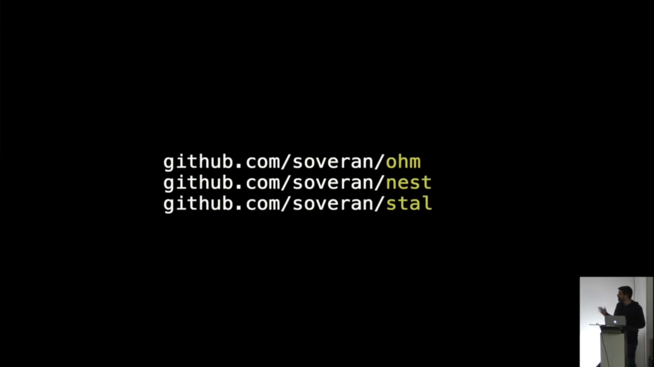And this is the list of libraries I was talking about. So Ohm, Nest, and Stal. Nest and Stal are part of Ohm, but you can use them separately, and you can try them in your own language. They are very, very simple. Nest, for example, is like 15 lines of code. Stal is like 50. So it's very easy to get the concept, and if you need it, you can port it to any other language. And that's it. That's all I have.